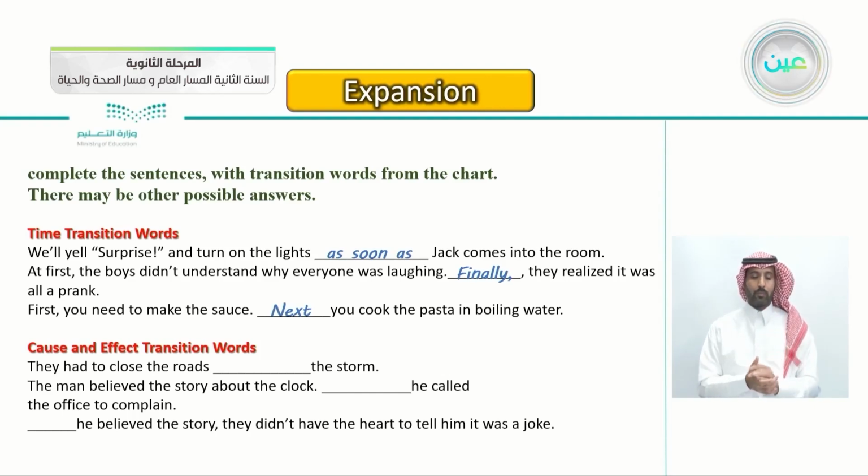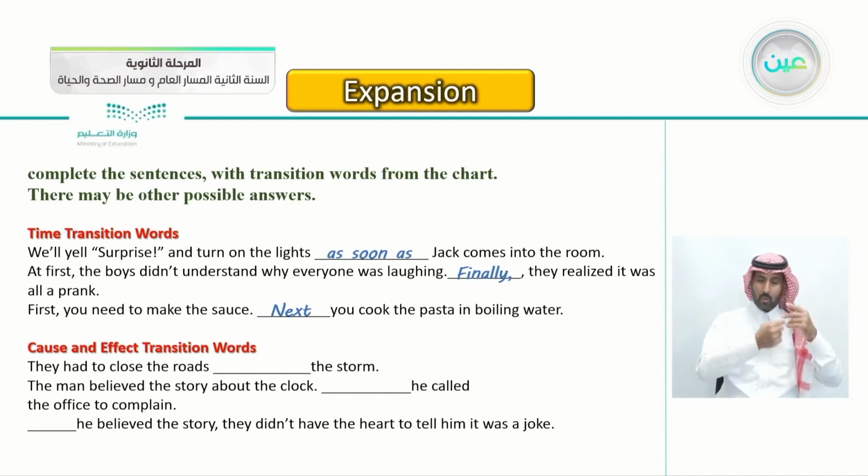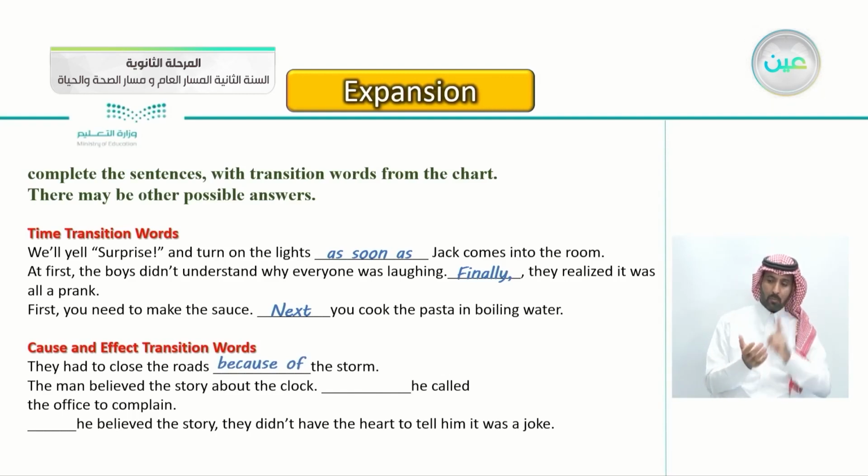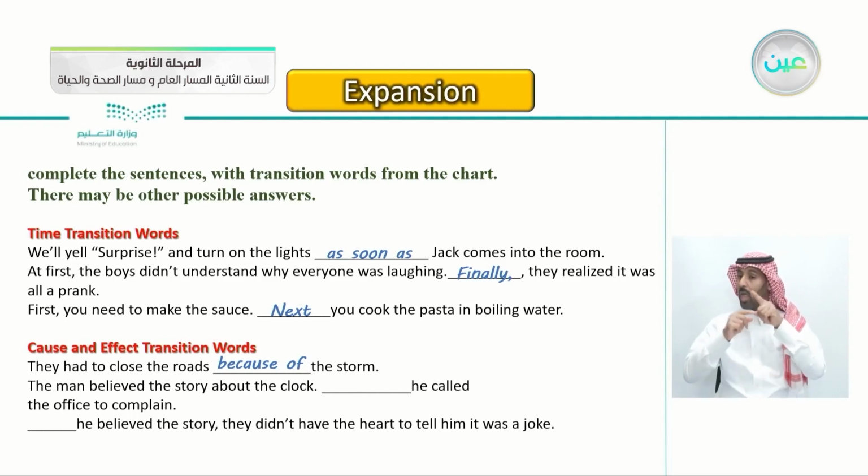Let's go to cause and effect transition words. They had to close the roads. The storm. So the answer here, yes, very good. Because of the storm, not because the storm, because of the storm. So cause and effect, we use the word because. The man believed the story about the clock. He called the office to complain. So focus here on cause and effect.